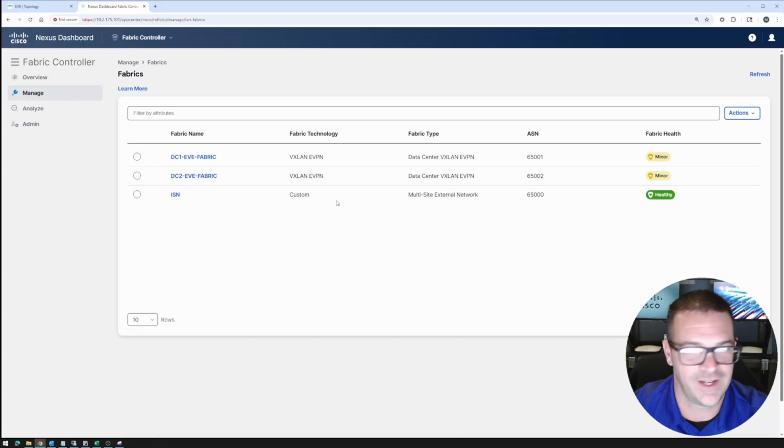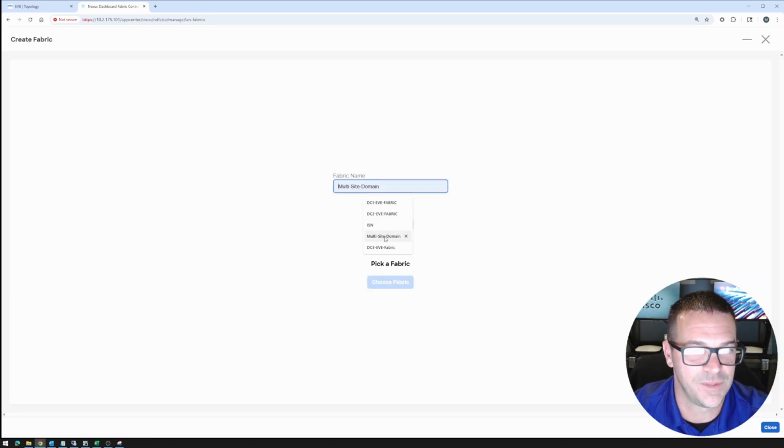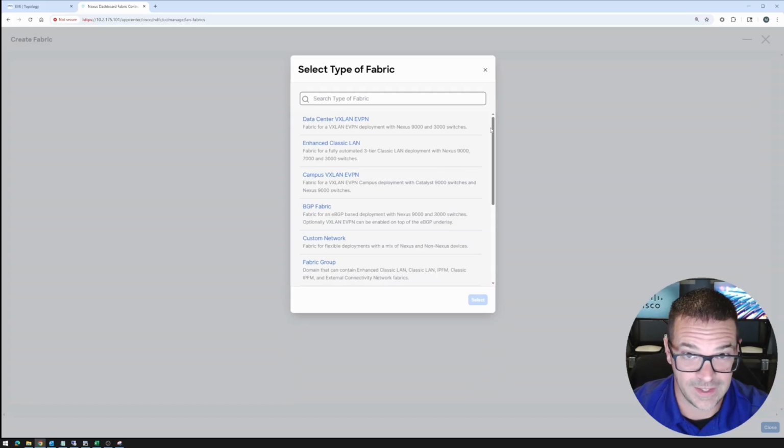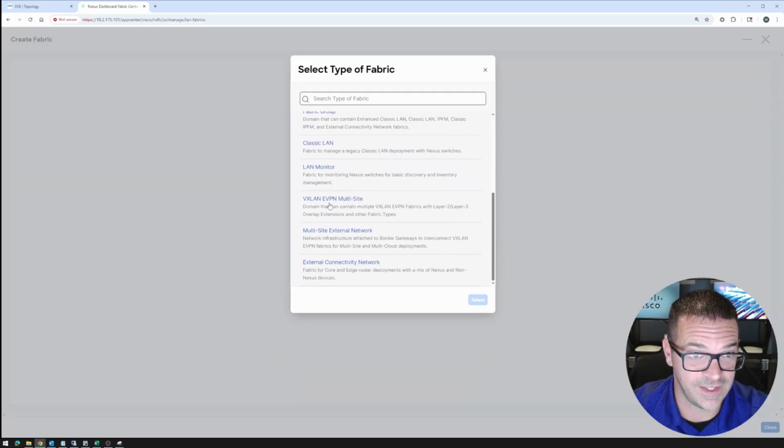3 in total. In the introduction or second video, I had made mention that we're going to be playing with really 3 types. So we have one more fabric that we need to create. Let's create another fabric. This one's going to be called the multi-site domain, the MSD. And this one is a VXLAN EVPN multi-site domain that can contain multiple VXLAN EVPN fabrics with both layer 2, layer 3 overlay extensions and other fabric types. So we're going to go ahead and select that.